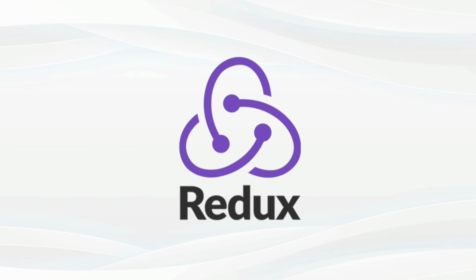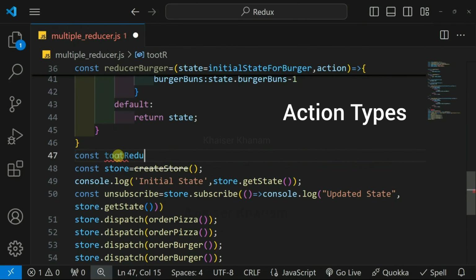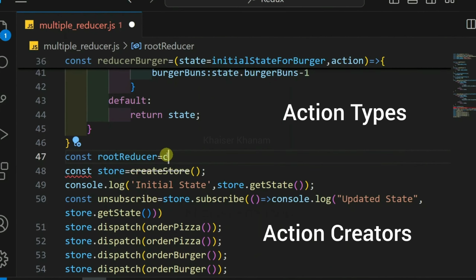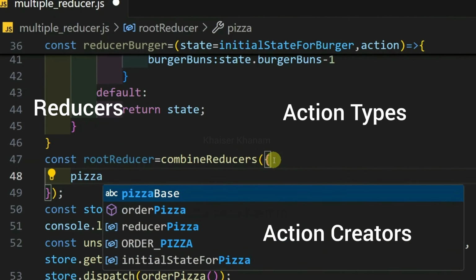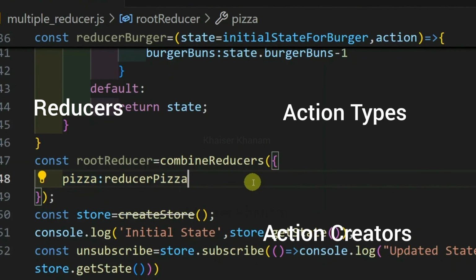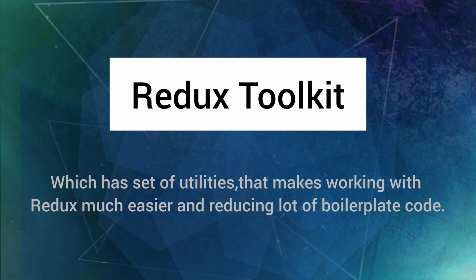So first of all, in Redux, if you see, we have a lot of boilerplate code. We have action types, we have action creators, reducers, and in each and every project, we need to repeat this same boilerplate code. So to avoid this problem, we will be using Redux Toolkit, which has a set of utilities that makes working with Redux much easier and reduces a lot of boilerplate code.